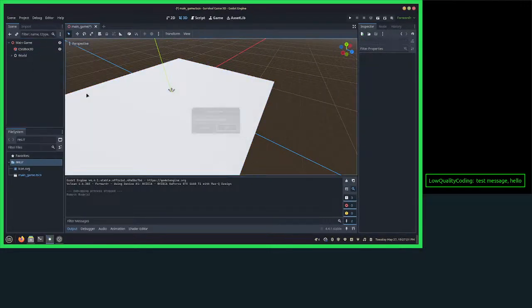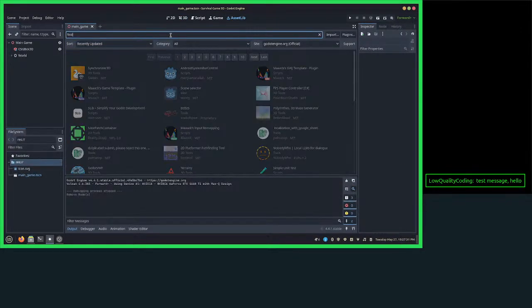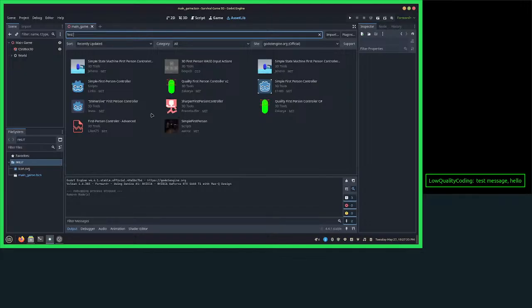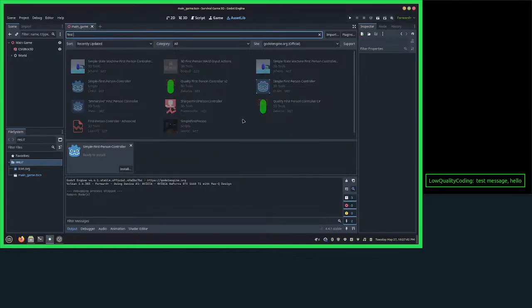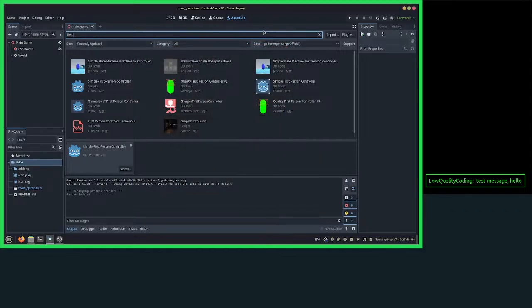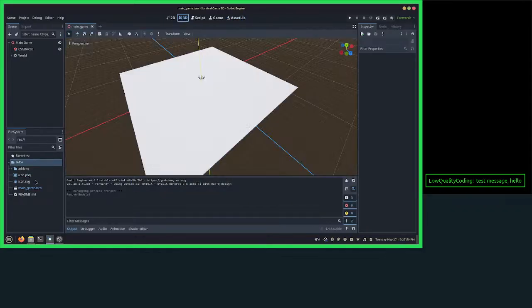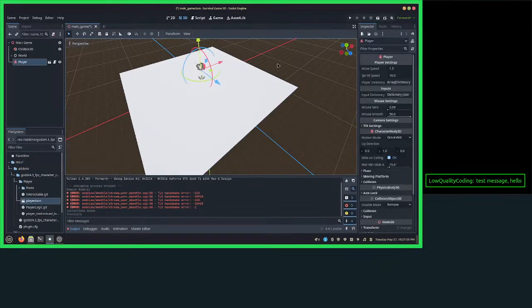Okay, so now we need the player controller, so I might just take one from here. Assuming it'll load, which I think it does. I'm just gonna take this first person controller. Wait, this one's not good. Yeah, this is the good one. Okay. So let's add this into the game. There, we totally made this ourselves.